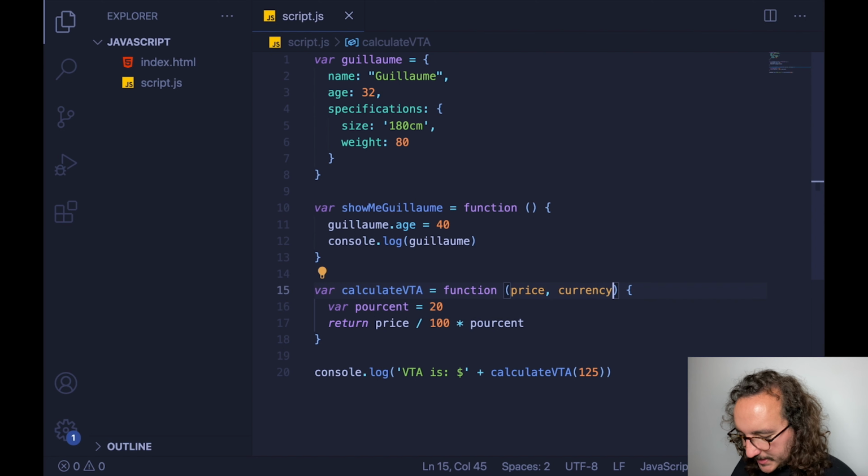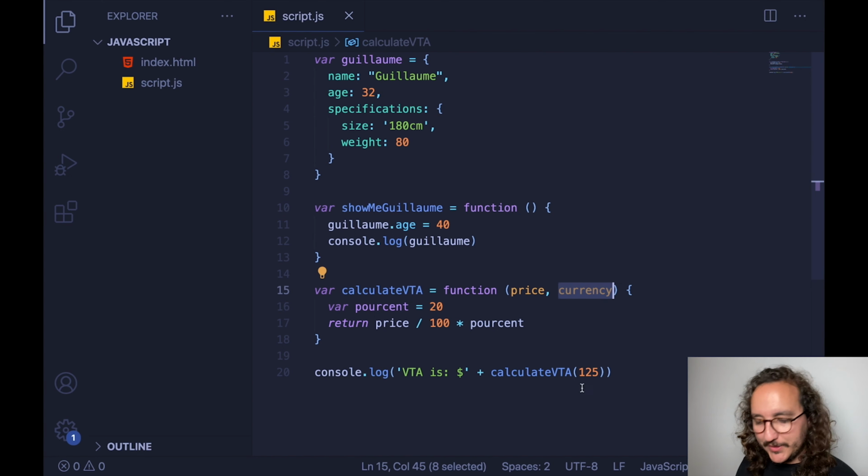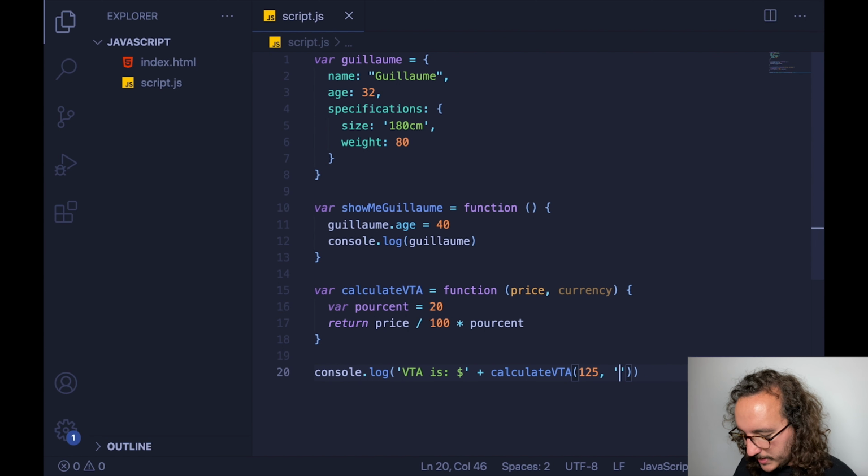And let's get back with this currency argument parameter that we pass down here. Okay, so here we pass $. All right. So let's say now that actually, I said percent, but actually it was VTA, okay? 20% is the VTA of the price we want to calculate. Let's say that when I put currency as $, I want to return, instead of just the number, I want to return $, plus the operation that is here.